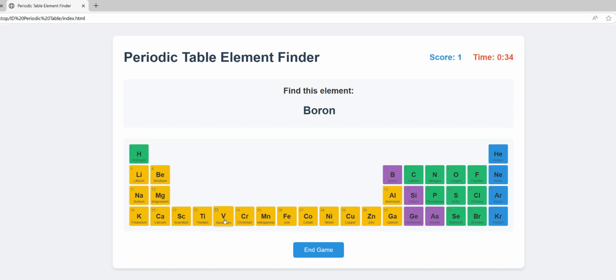If you are right, the element will turn bright green, you will earn a point, and the game will give you a new element to find after a short pause. If you click on the wrong element, it will turn red, but you can keep trying until you find the correct one.